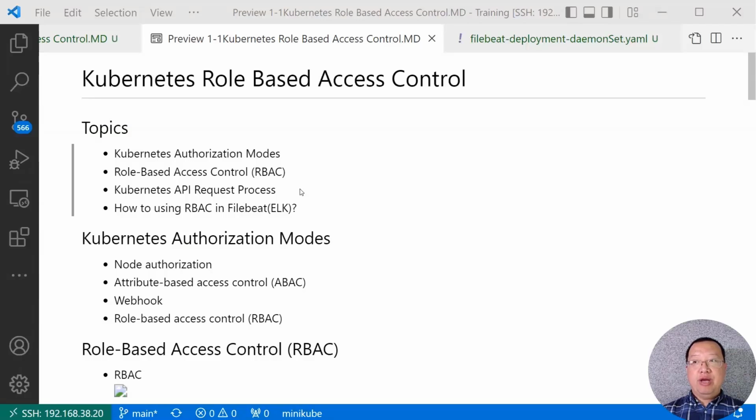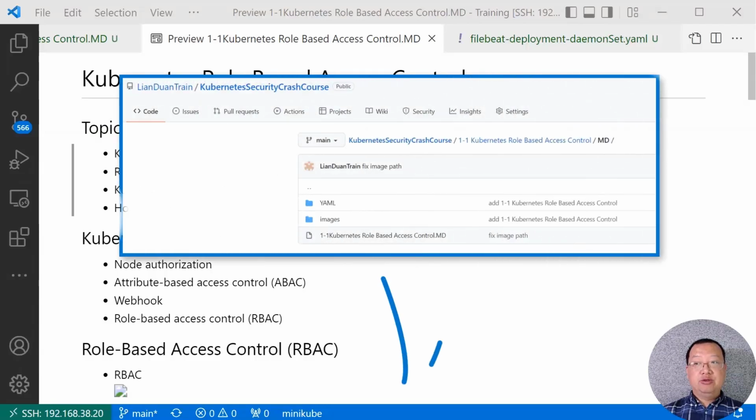Kubernetes API request process. How to use RBAC in Filebeat. Filebeat is part of the ELK stack. After you complete the video, you will deeply understand the RBAC of Kubernetes and have experience how to use RBAC to fix a deployment issue.